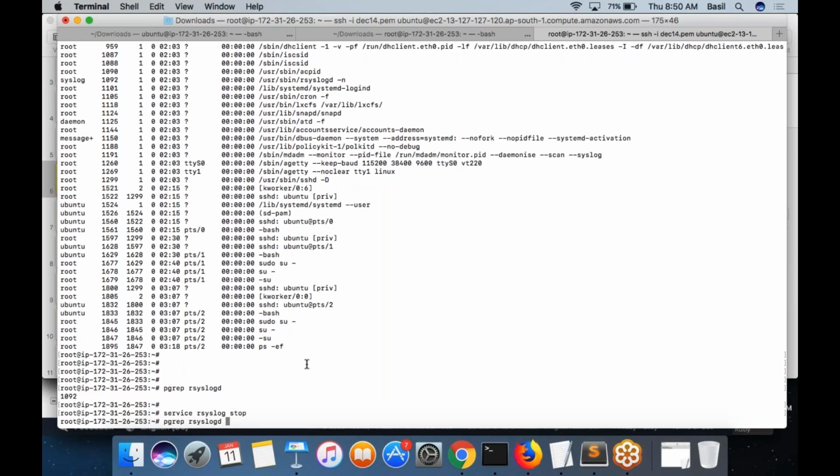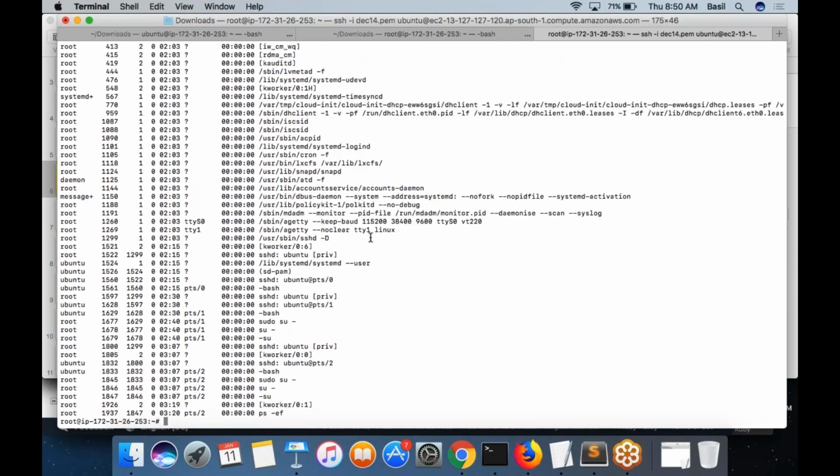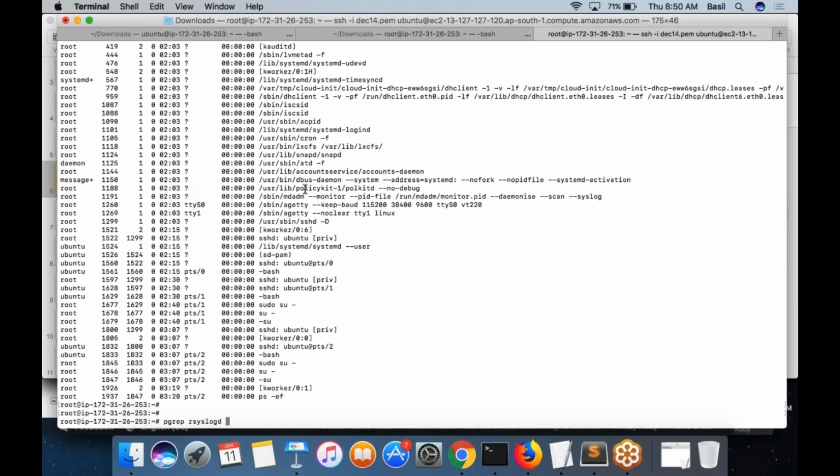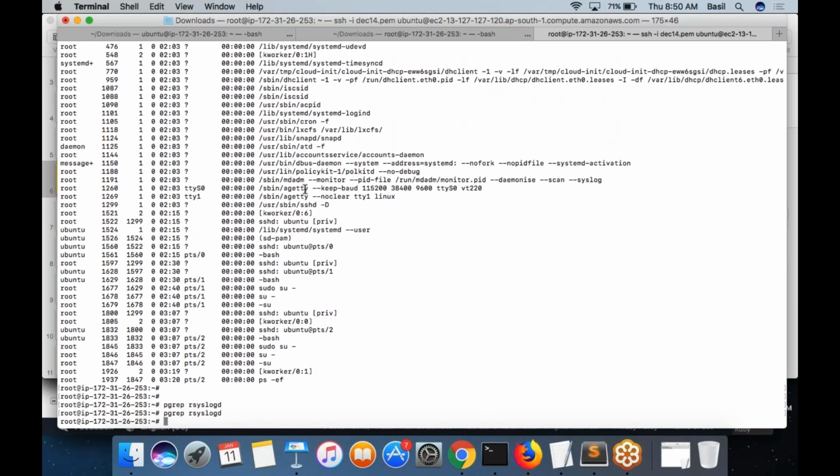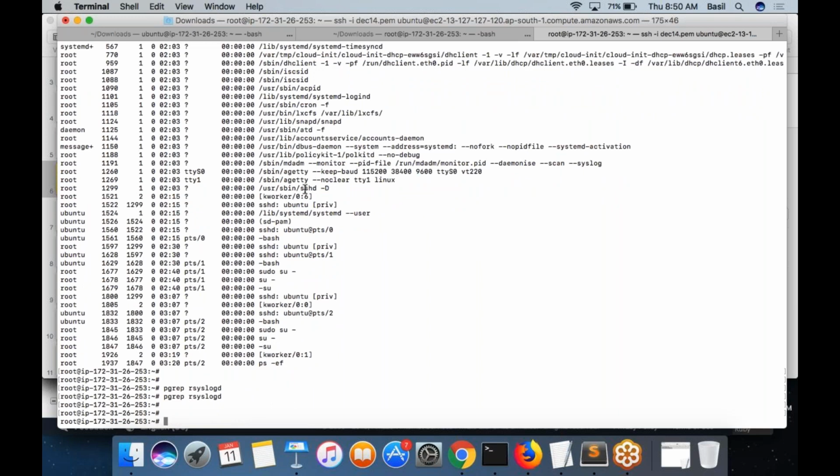Now you run the command ps -ef, and you will not see rsyslogd anymore. It is stopped. It's not running right now. It's gone. Or if you run the command pgrep rsyslogd, you won't see any output. So this way you can identify if a given process is running or not. If you don't see any output, it means this process is currently not running.